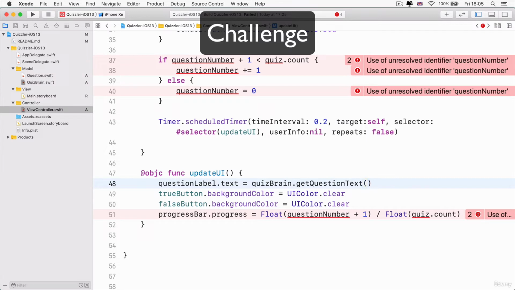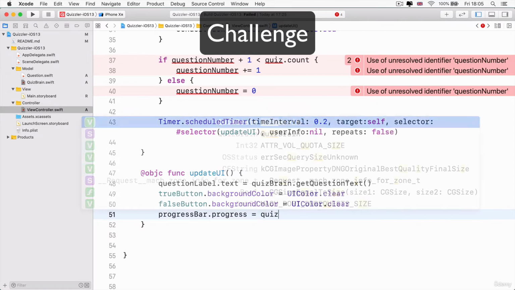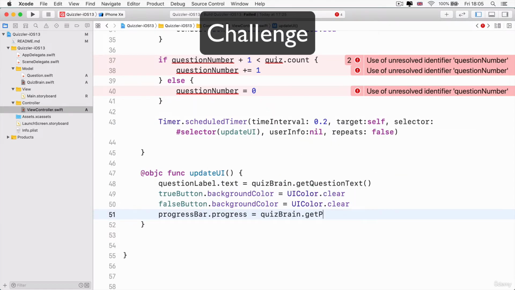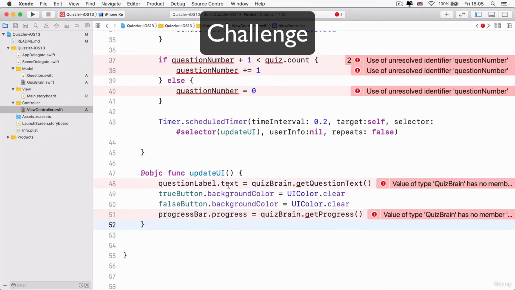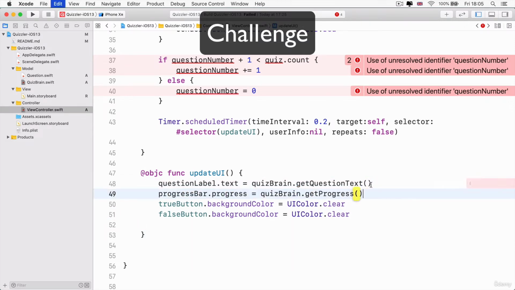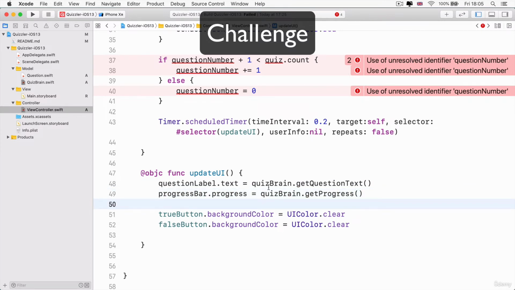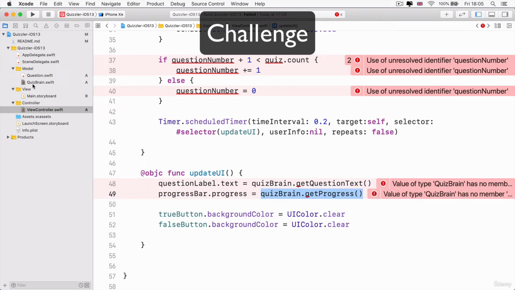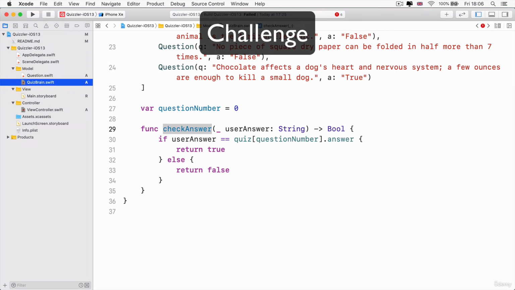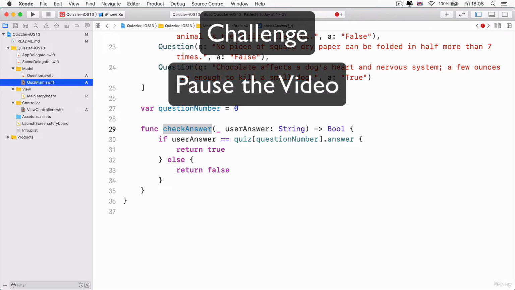quizBrain.getQuestionText. And down here, it should be something like quizBrain.getProgress. And you need to be able to fix the quiz brain to make these two lines of code work. At the moment, they won't because there isn't such a thing as getProgress or getQuestionText, but if you go ahead and modify your view controller to make it look exactly like this, and then complete the challenge by adding the necessary code to the quiz brain. Pause the video now and give that a go.